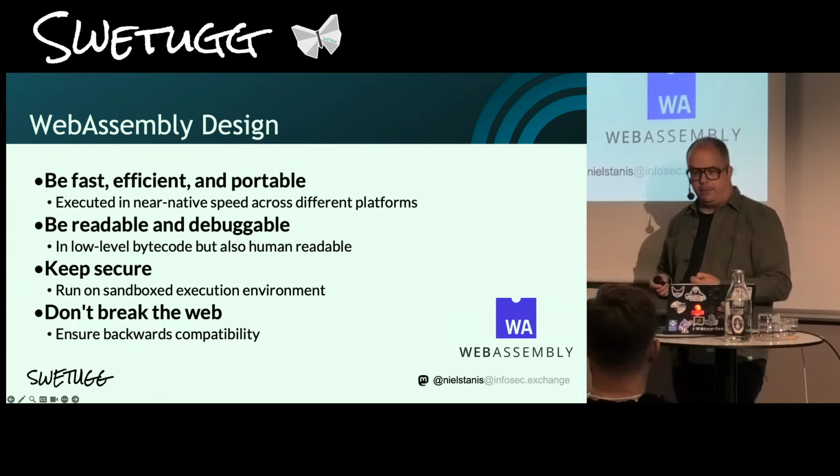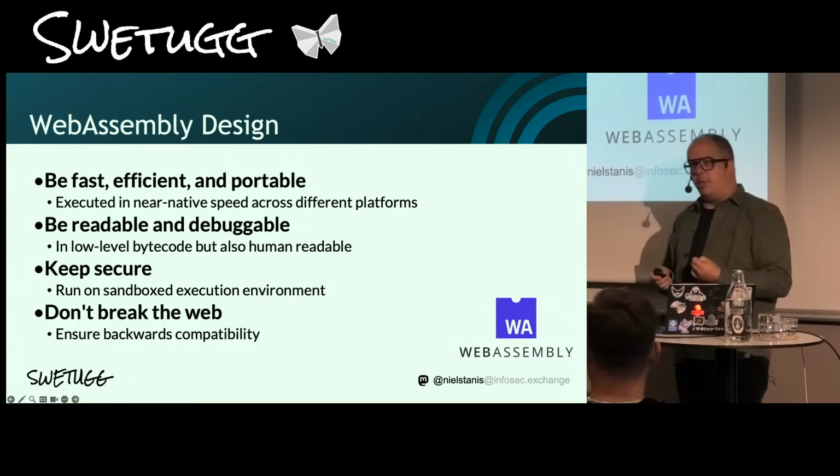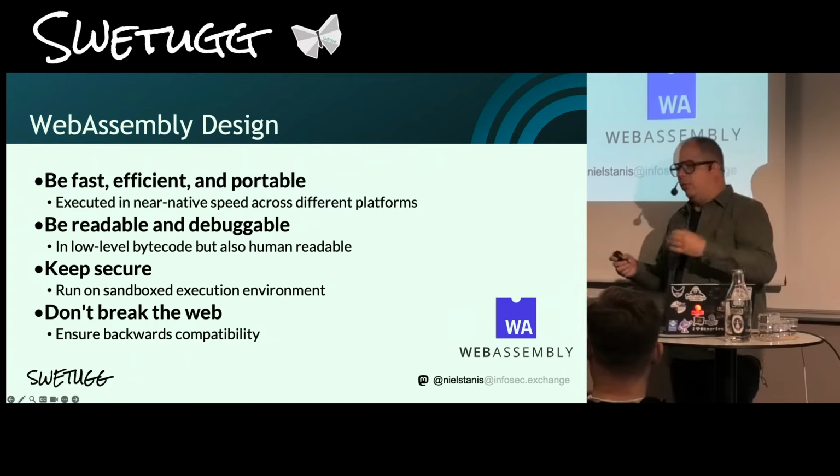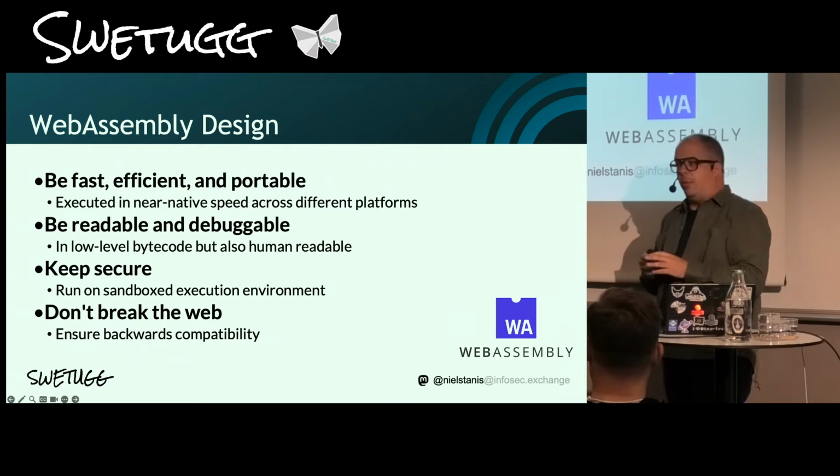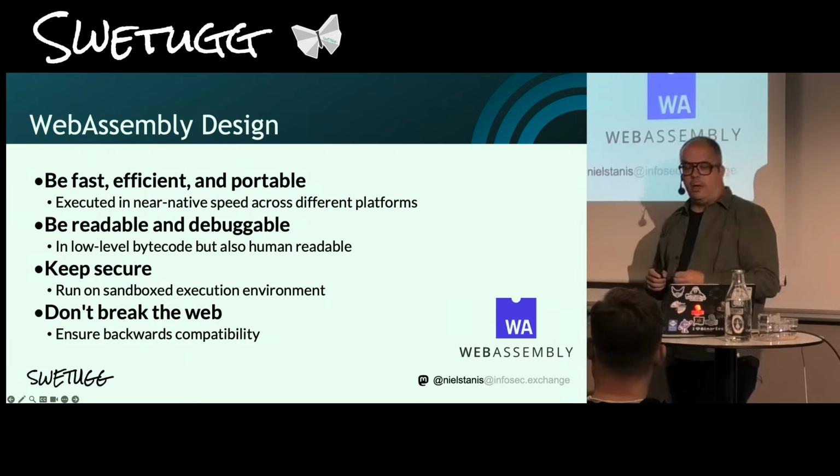That's the thing. It also needs to be readable and debuggable. If you look into WebAssembly modules yourself, you will see that it's a bytecode structure, but there's also a textual representation of the same things. And it's built up out of some primitives, but you can read through it. It's that state machine you see inside that file.